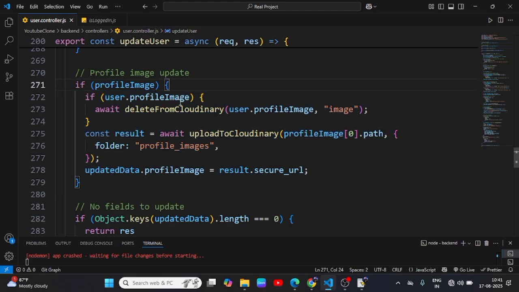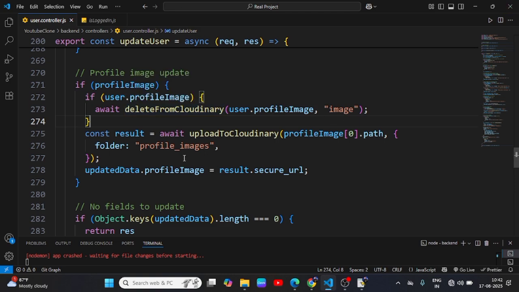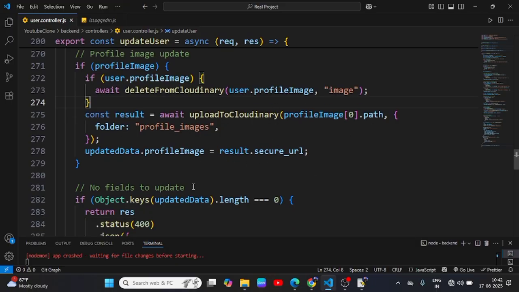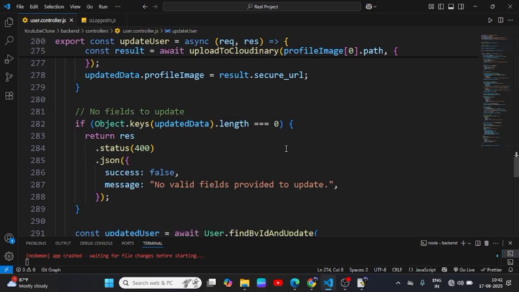So if the user profile image exists, then delete it, because you already have one. But you want to update, so first you have to delete your previous profile image. So here I'm just calling the delete utility function, and then upload. You have to upload the new one. So upload profile path, and then I just assign this secure URL inside update data profile image. After doing all the things, now no field to update.